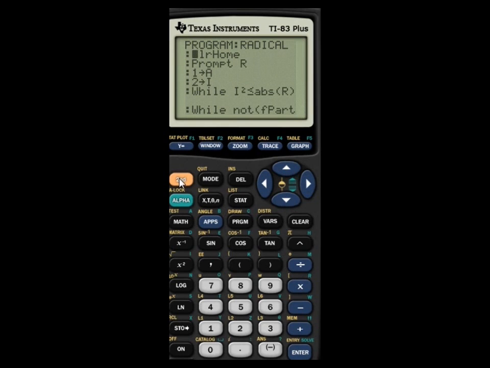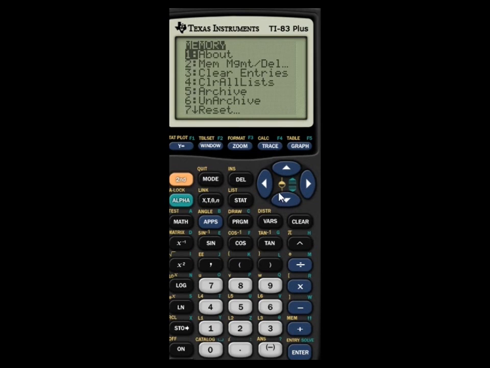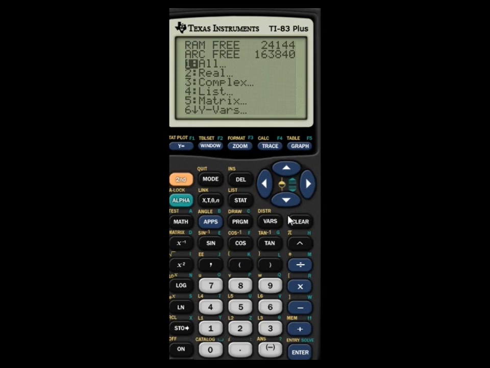So it's a fairly lengthy program. Well, we can check it. To get out of the program, do not press clear because that will clear a command. So second quit, second mode. Now go to second memory and go to memory management. Let's see how much it is. When I'm using the emulator, I have the maximum amount of RAM free. So go to program, and there we go. Radical is about 173 bytes. Not much, it's definitely not much if you've never put a program in your calculator.